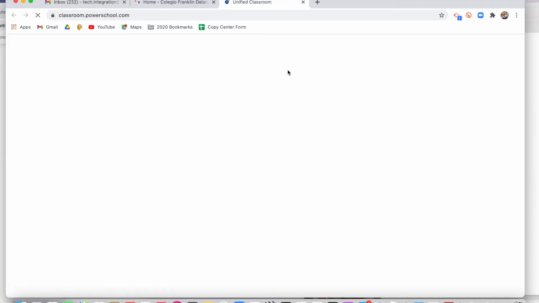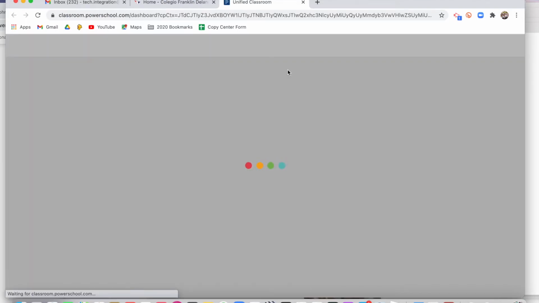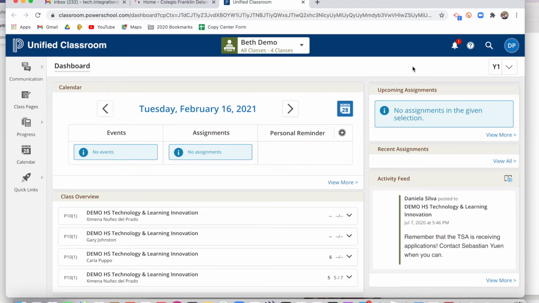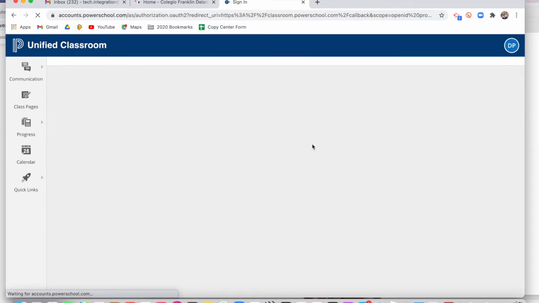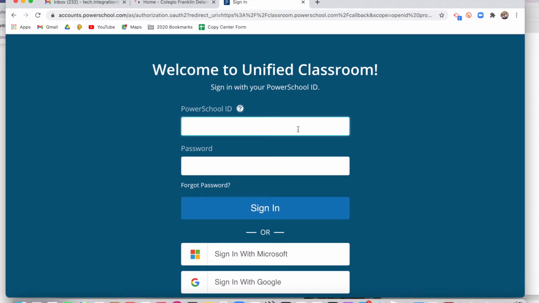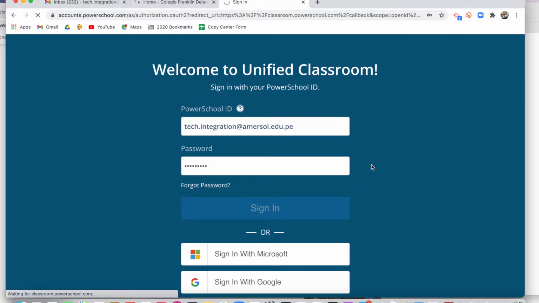Now by now you should have already accessed PowerSchool and created an account. I think that information was sent out earlier, but I'm just going to sign out and walk you through the process. You should have been given an access code for your child and also the login credentials for you to create an account. Once you've done that, I'm just going to write this down. Now that they've done that, you can sign in.